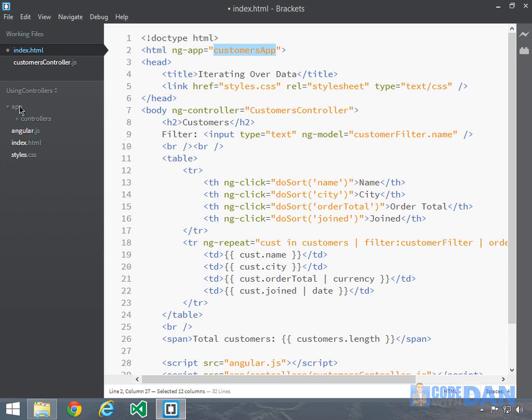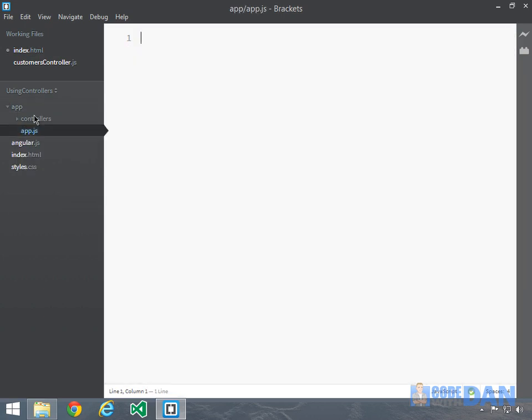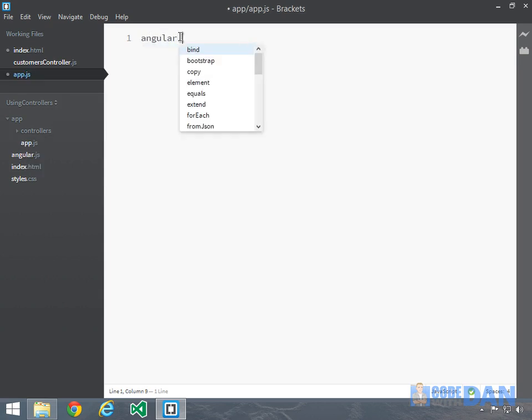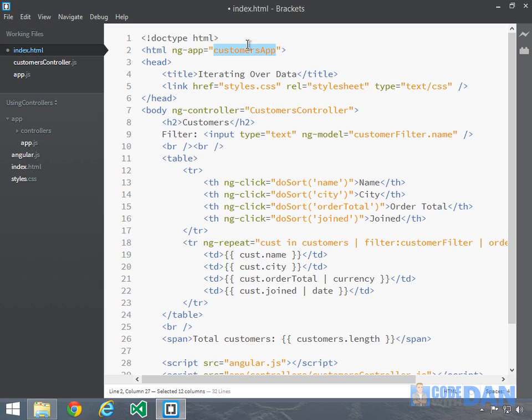Well, what I like to do is in my app folder that we've already created, I'm going to come in, add a new file called app.js. Now in here is where I'm going to actually use the angular.module syntax. We'll paste that in, and then at this point I don't have any dependencies. So now we've created a module called customers app. We've said that we don't have any dependencies, and we've actually hooked that module into our ng-app directive.